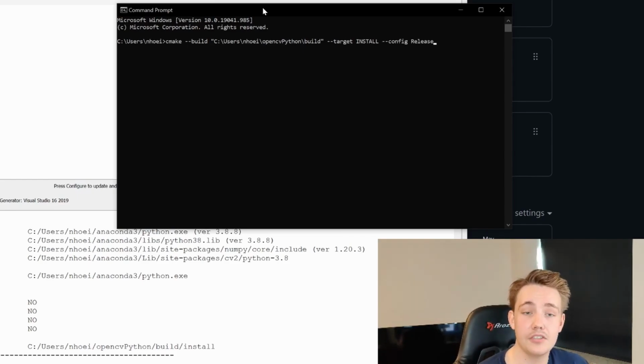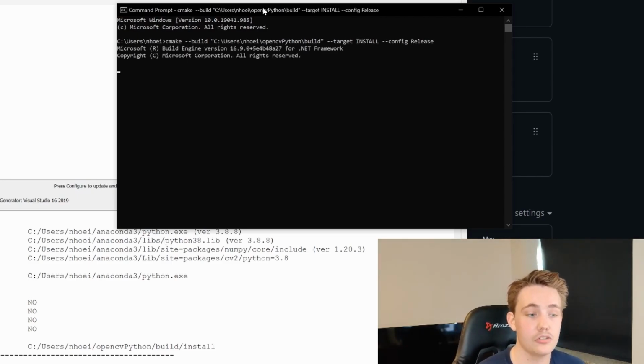So now we actually have this command here, and I'll link to it down in the description, so you can just copy paste it into the terminal or the command prompt, and you can just hit enter and it will do everything for you. So now I'll hit enter here.